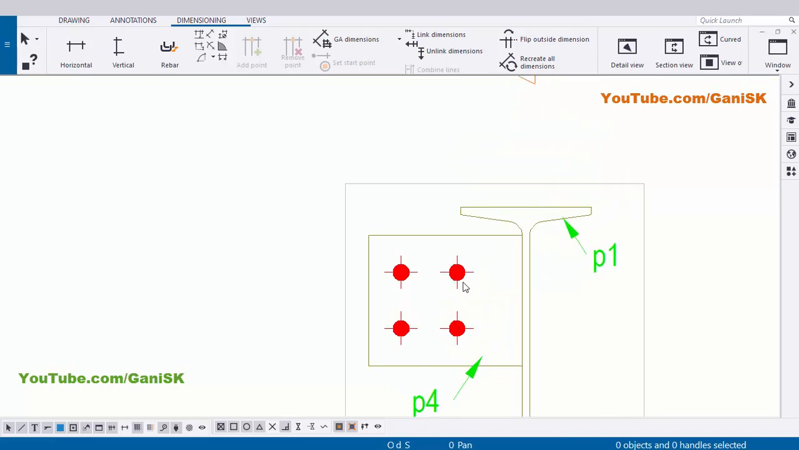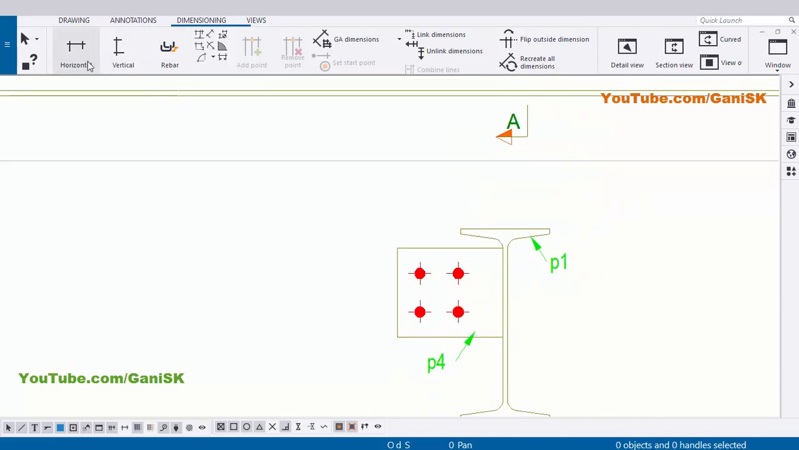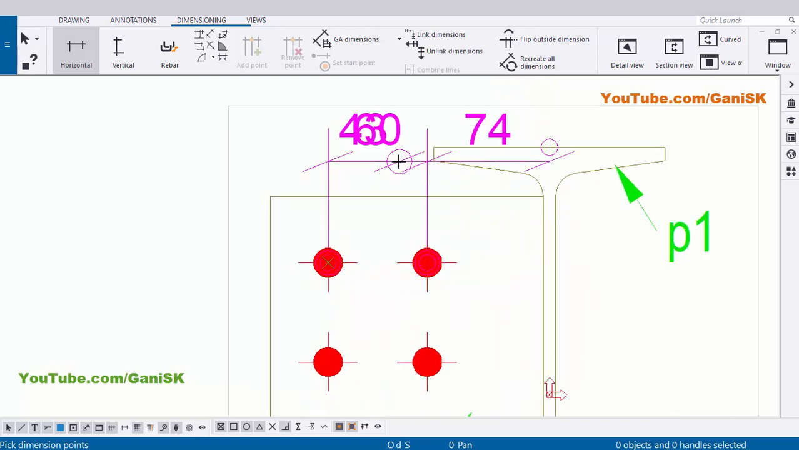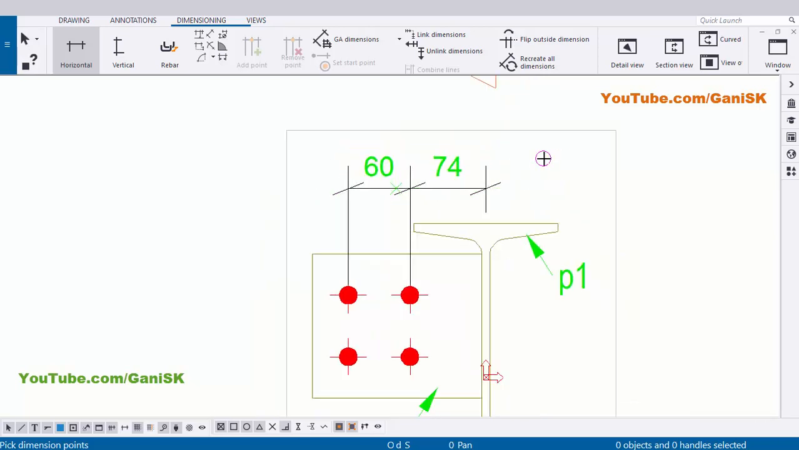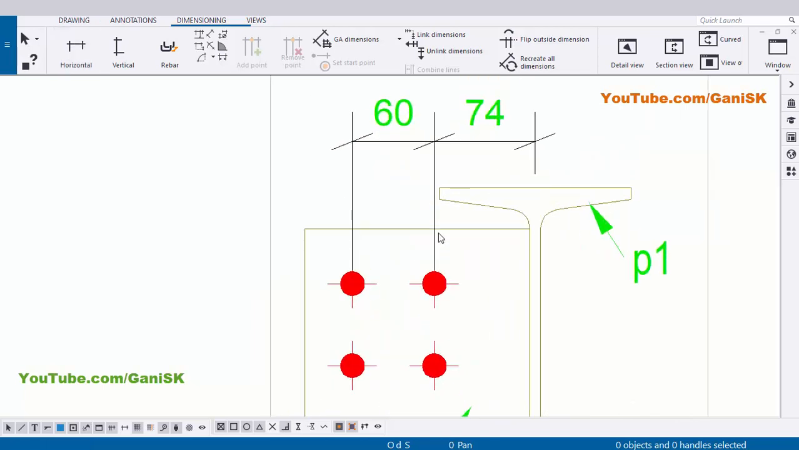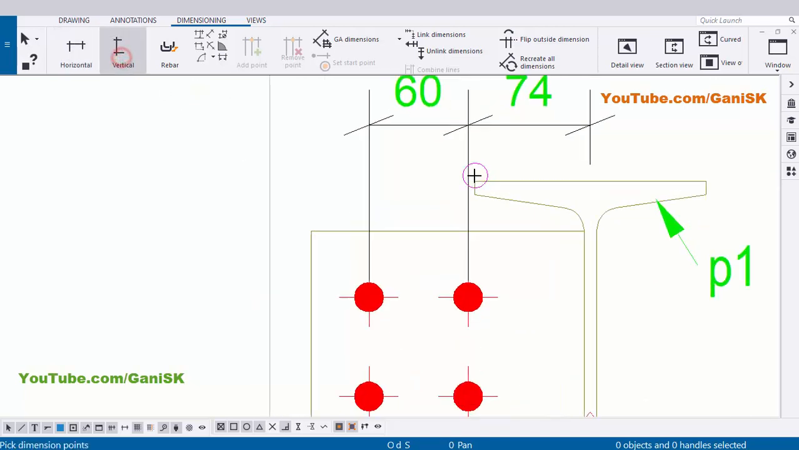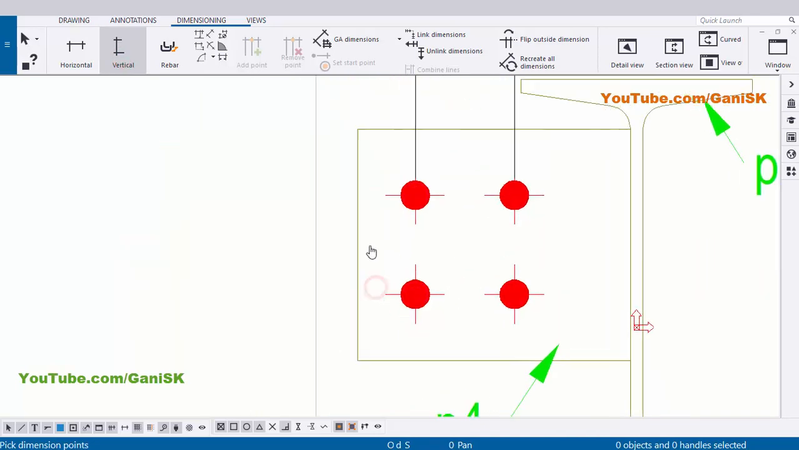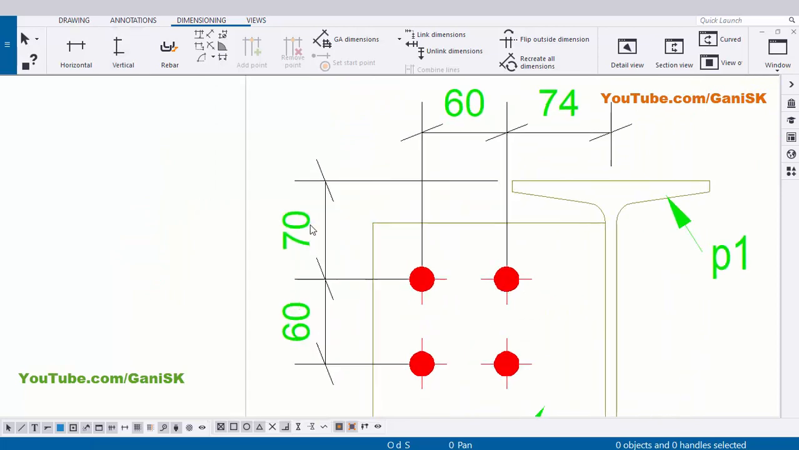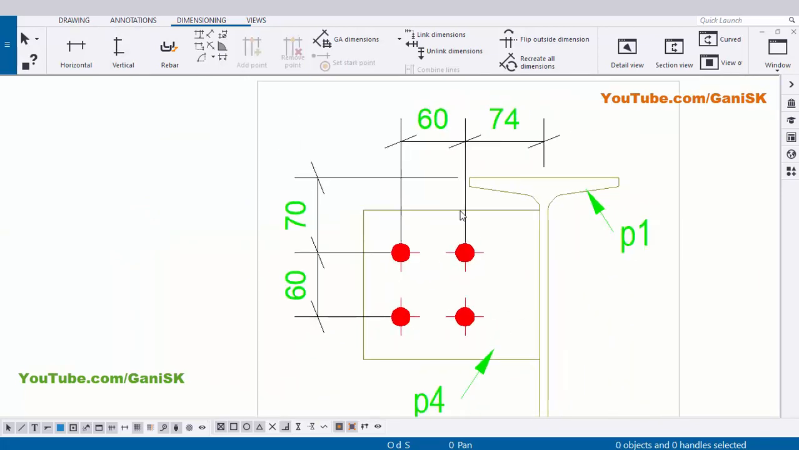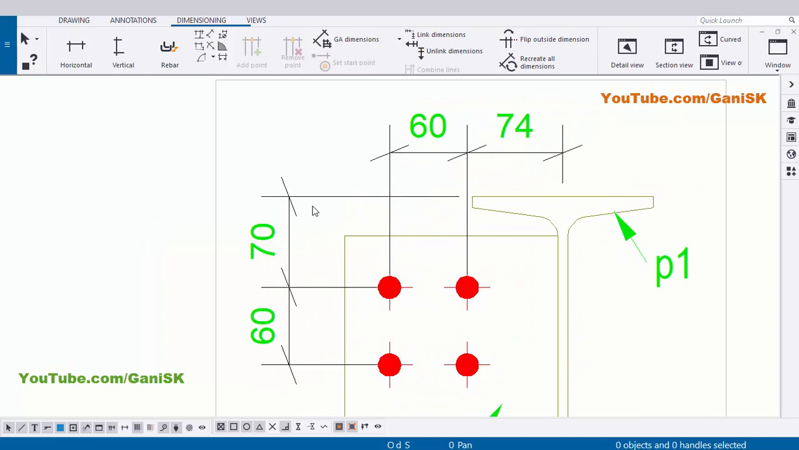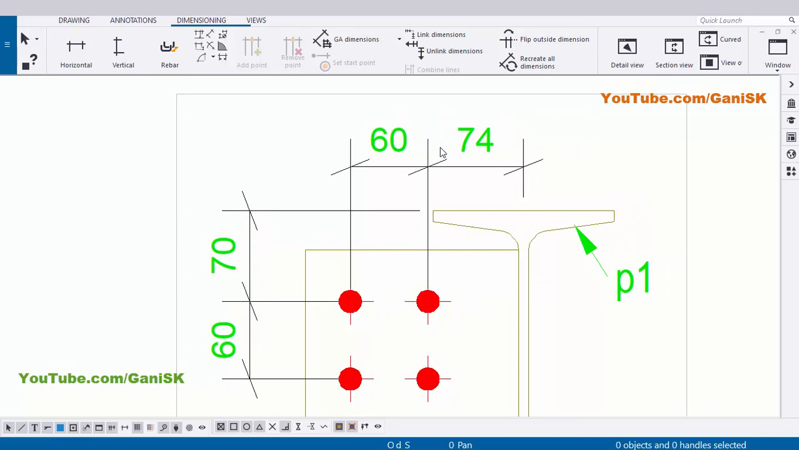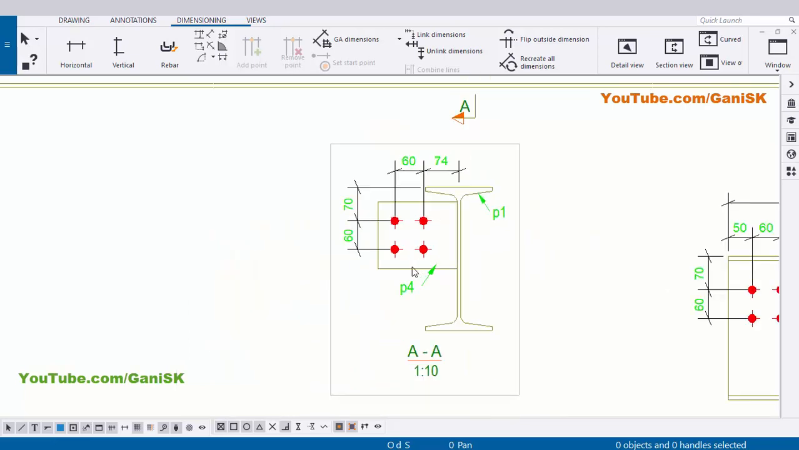Okay, now I want to create dimensions. So select this horizontal distance from center of beam to this hole dimension and press the scroll button to place the dimension like this. Similarly, we're going to create vertical dimension. So select it and pick the first point, top of beam to hole dimension like this. To place this plate according to this dimension. You can see now top of beam to hole dimension we have 70, 60 and horizontally from middle of this beam to hole dimension 74 and 60 like this.